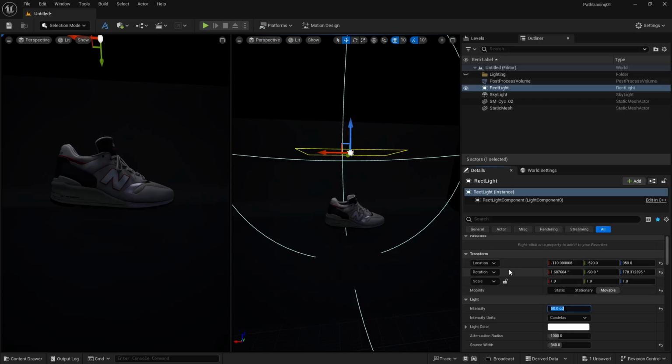So let's just do maybe 100. Okay, so you can see the result of the 100 as well. If I do 1000, you can see the result of 1000 as well. Let's just start with maybe 300. Okay, so you can see we are having this light here.